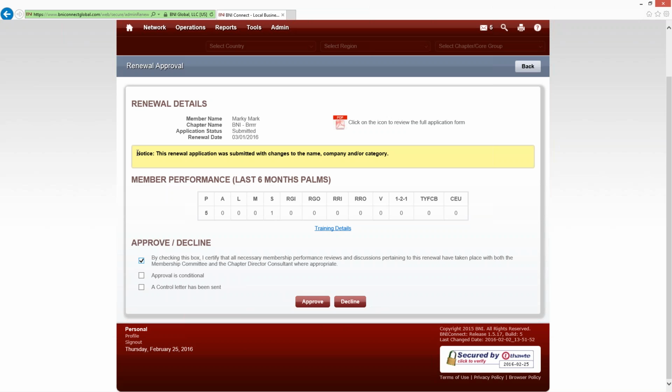You'll notice also that there's a big yellow highlighted band here that says this renewal application was submitted with changes to the name, company, or category. So they're telling you to please, please, please review that before you just go ahead and approve it.